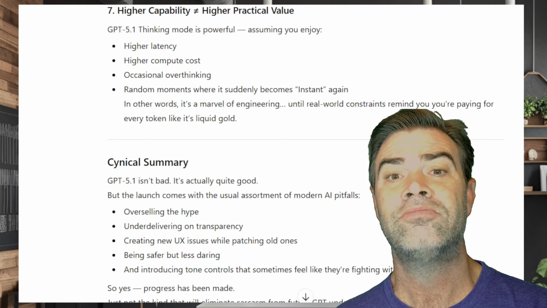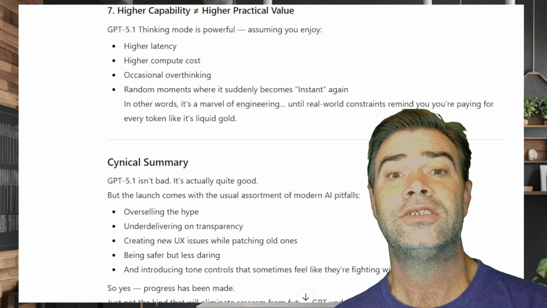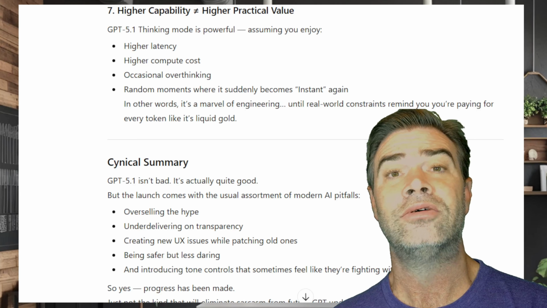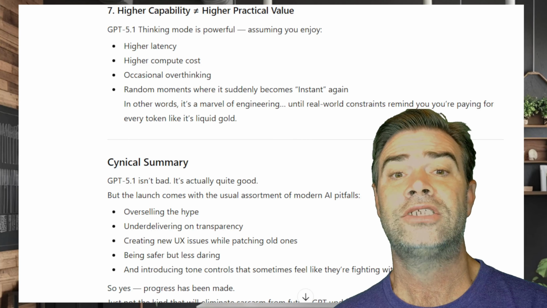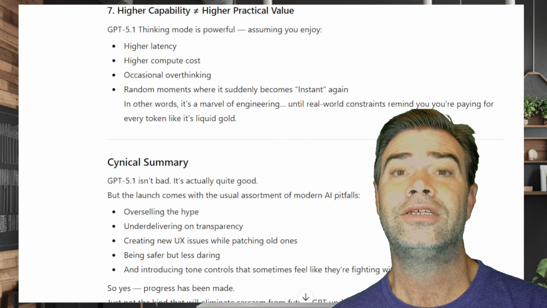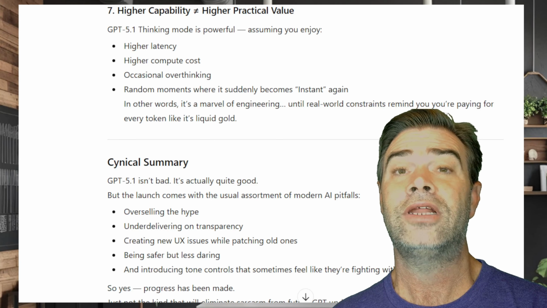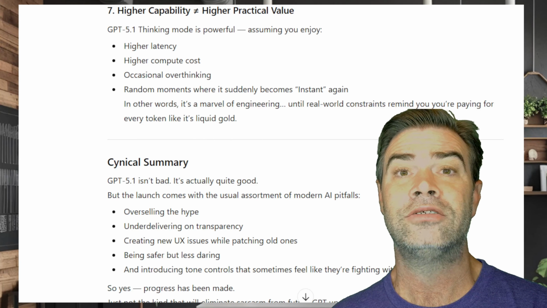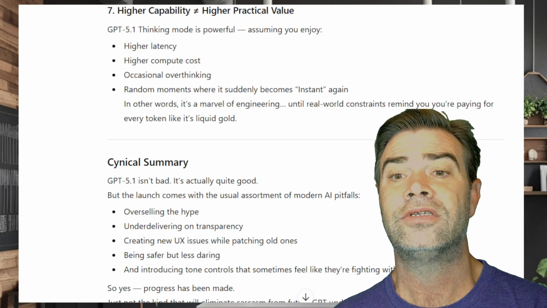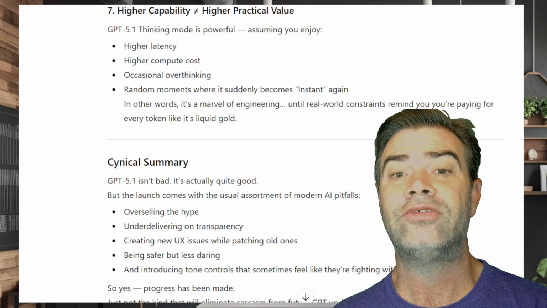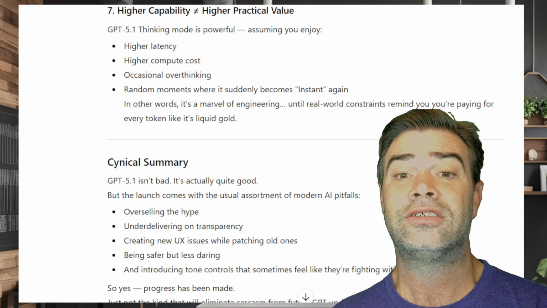GPT 5.1 thinking mode is powerful, and it's essentially more capable, but it does have higher latency, it does have higher compute costs, and it occasionally overthinks. That happens a lot, apparently, according to a lot of subreddit users. In other words, it's a marvel at engineering until real world constraints remind you that you're paying for every token like liquid gold, so to speak.